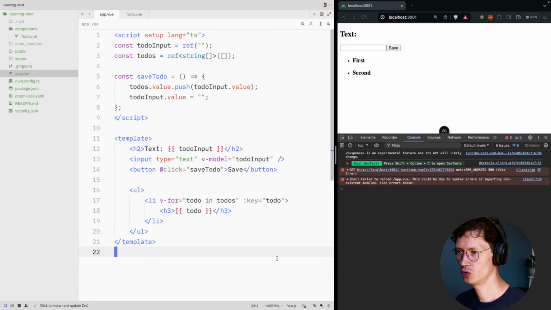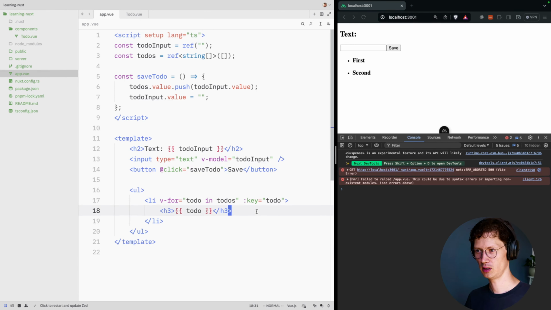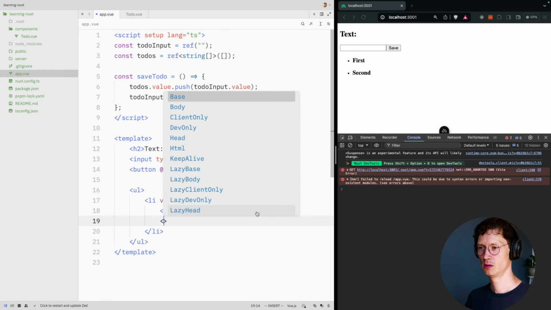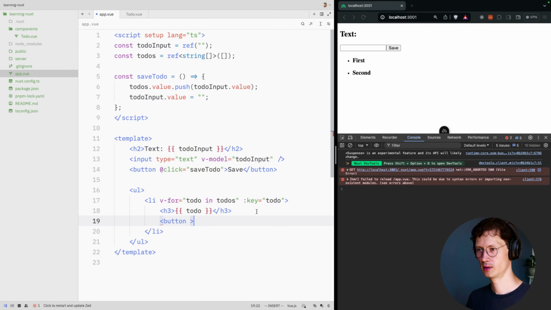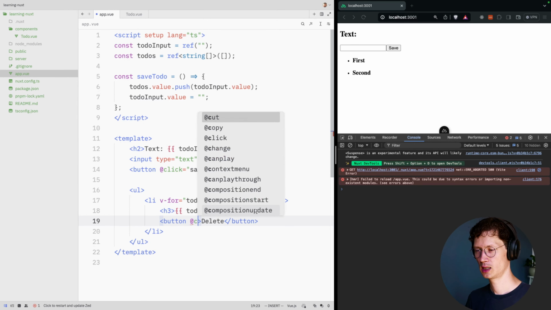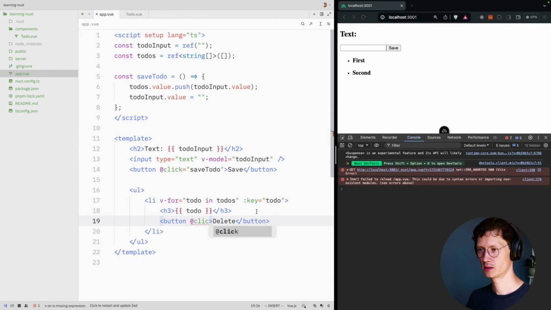I want to, let's add a delete ability. So there should be like a button that says delete. Click, I guess. Click. Delete. To do.